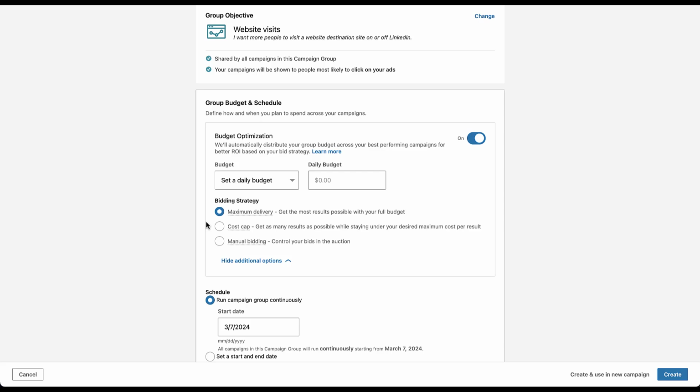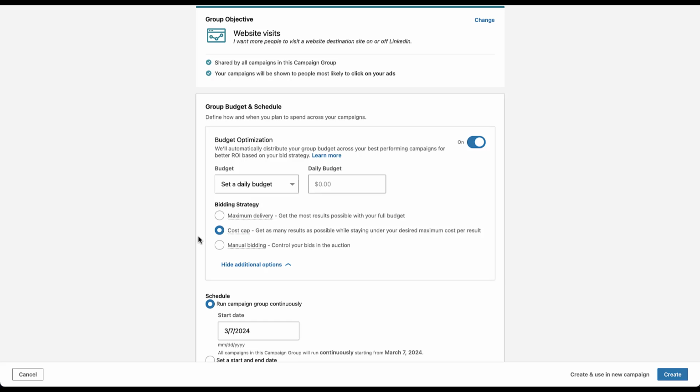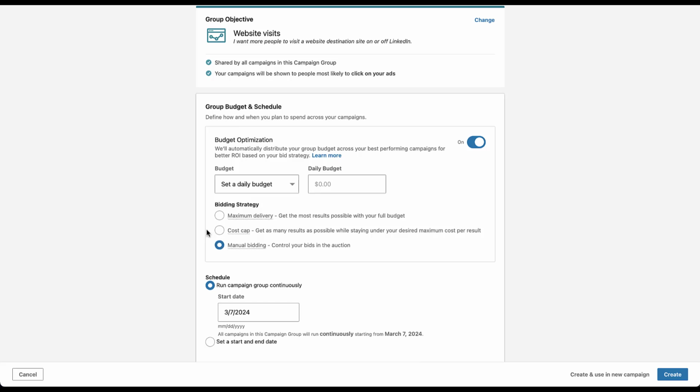Let's go ahead and set this up and just show you what it's going to look like. We're going to choose manual bidding, and you'll notice here that we then don't have any sort of field available. The same is true for cost cap. So if you choose either cost cap or manual bidding, you'll still have the flexibility to set those limits at the campaign level. I'm going to give this a budget just so it'll let me move forward.